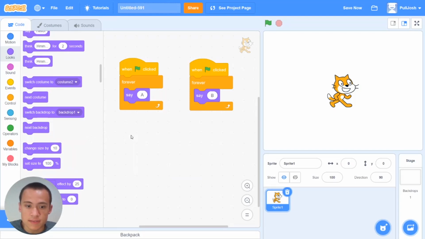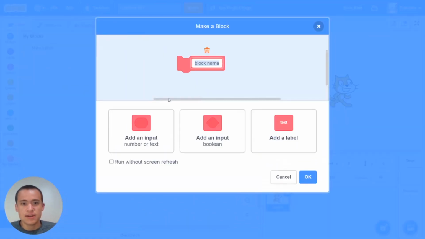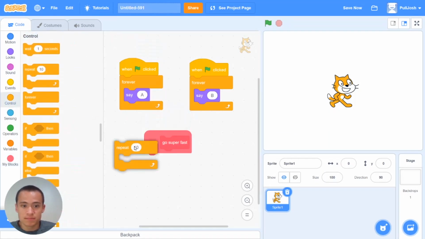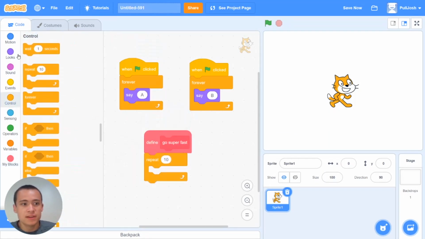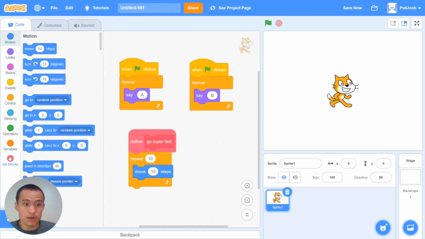One of the other interesting things, this is a feature that I think not everyone uses very often, but if you make a custom block, I'm going to call mine go super fast, right? And you check this run without screen refresh box, what you're essentially saying is, don't pause. If you have a repeat 10 loop, what you're saying is, do it all at once with no pauses.